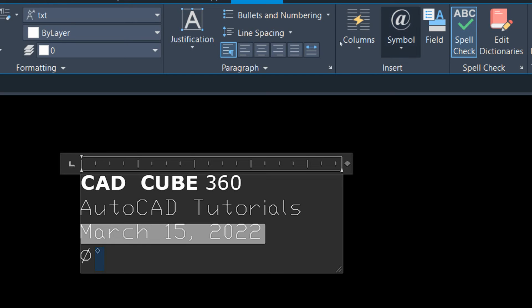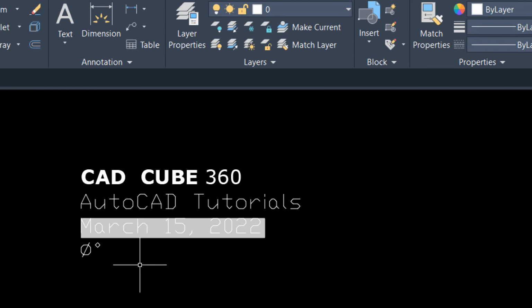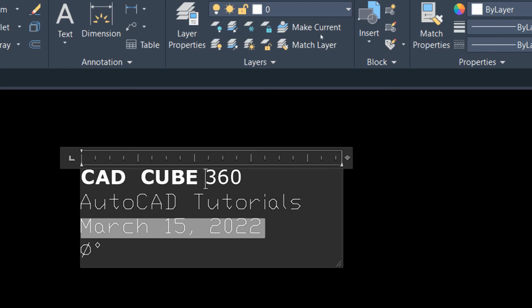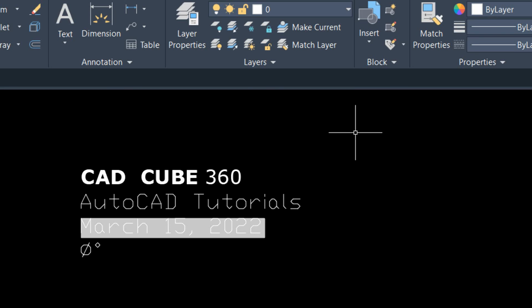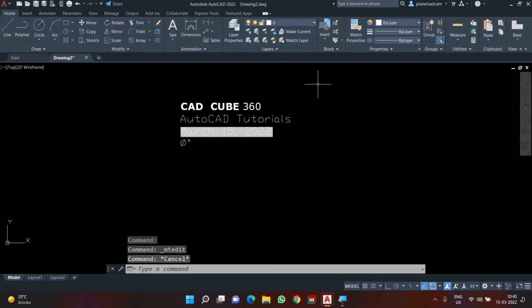So you don't really need to go to symbols and do this. And this will work in every condition, not only in AutoCAD, even in Word, Excel, PowerPoint, anywhere you go, you type percentage C, it is going to work, because this is not from AutoCAD, it is something from Windows itself. Okay, so this is called character mapping, and it is already present inside Windows, so you don't need to worry about that. So this is all about multi-line text.